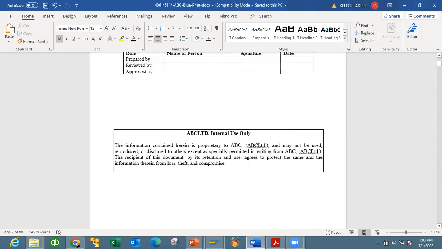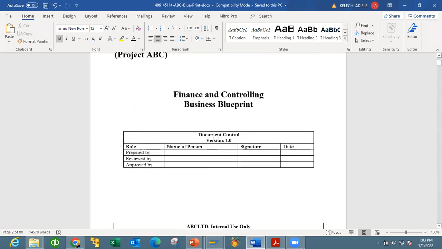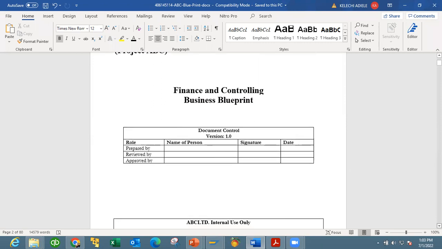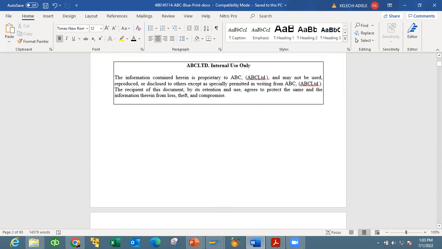Okay, so this is implementation. Here you have a page where there are basically signatures from each team. Okay, so this is just some of those pages you found. Internal use only.